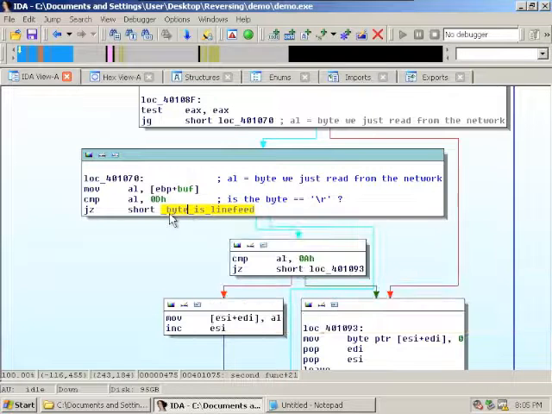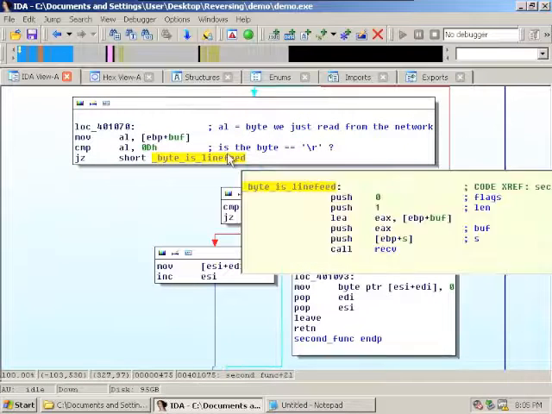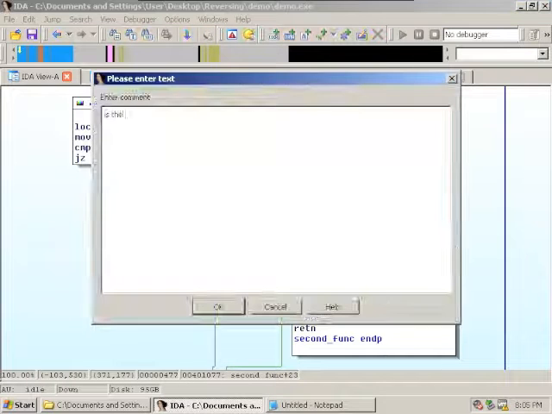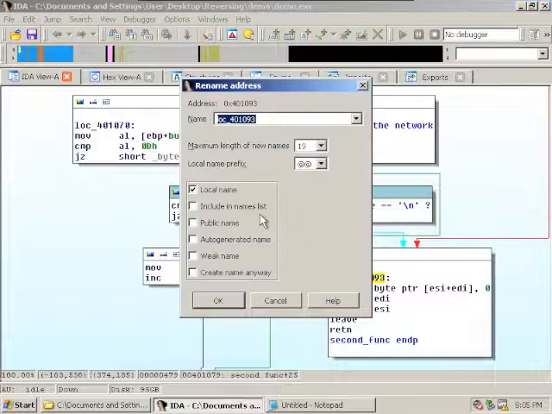I think it didn't like the name starting with byte. Okay, so if the byte is a line feed, we jump somewhere down there. But if it's not a line feed, then we do another comparison and check if it's a new line. So we go here: is the byte equal to a new line? And if it is, the JZ command jumps here. Byte is new line.